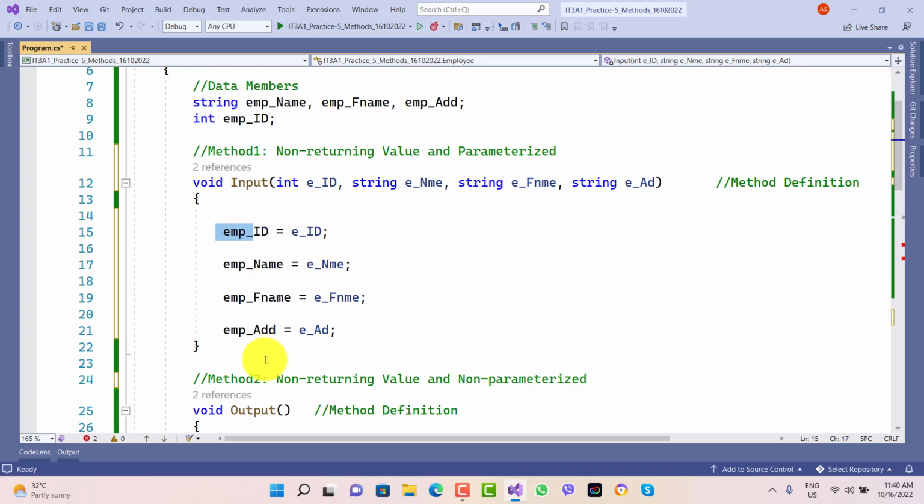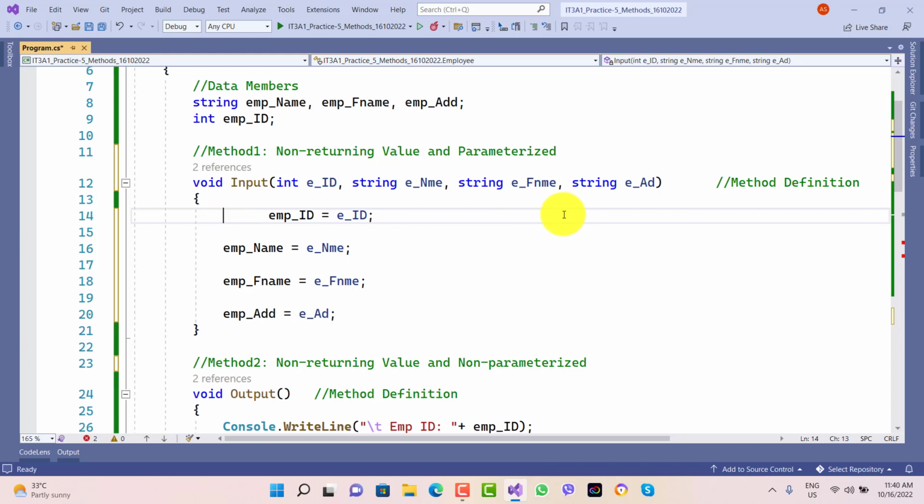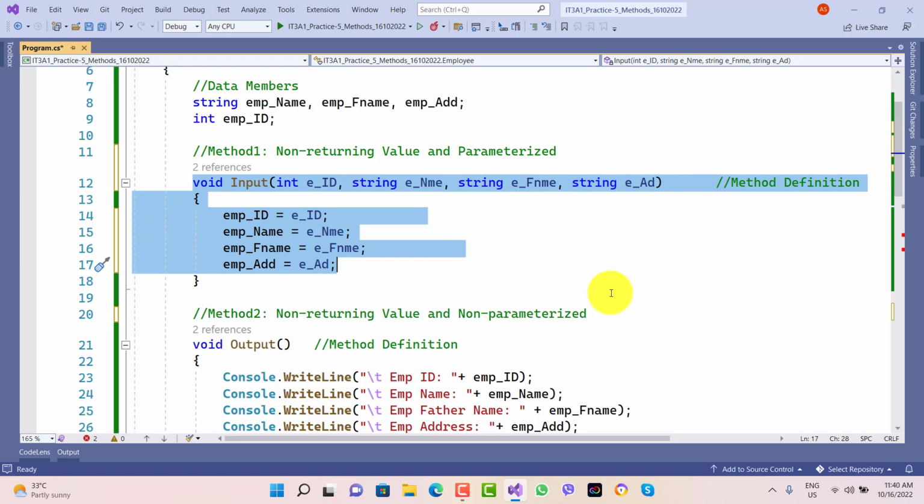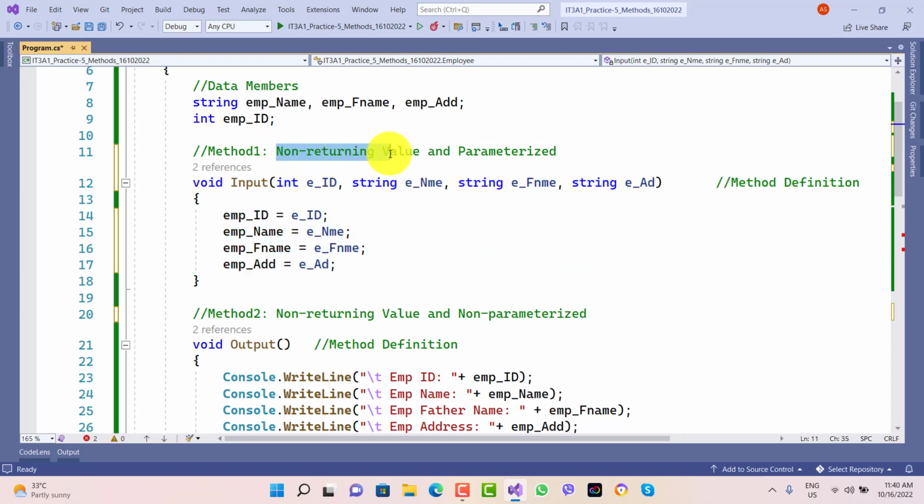These are the data members of the class, and these are the values whatever we receive from outside. Okay, so how can we receive it? We will see on that. First, these data members are initialized by the arguments. Okay, these are the arguments. Understand? So non-returning value means void. The method is void type, and parameterized means we pass the parameter to this method.